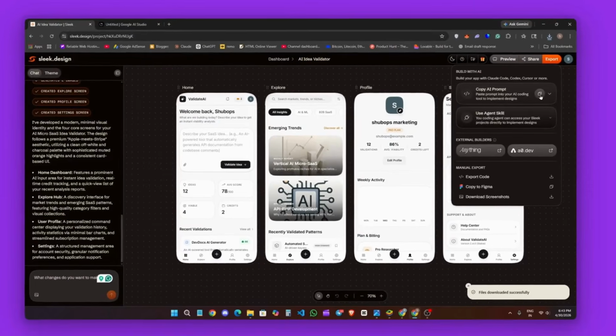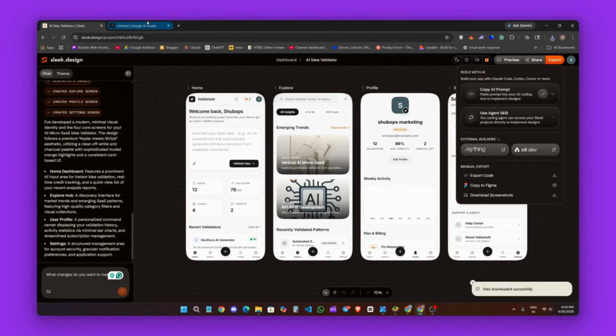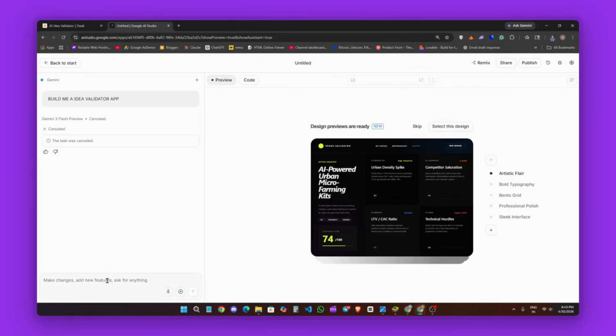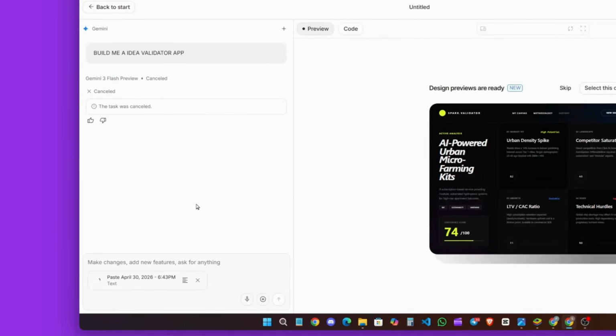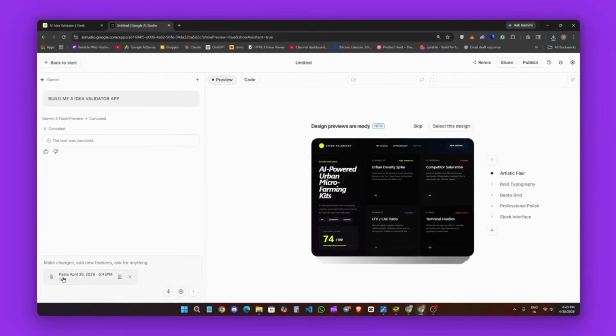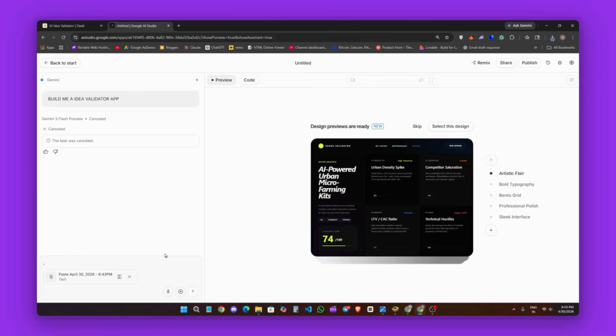You just have to click on this copy button. Once you click on this copy button, you just need to head over to Google AI Studio and paste the prompt that you just copied. It will be a very long prompt, so it automatically pastes as a text format. And now all you need to do is enter a dot or random stuff, then just send this. And once you send this, it will start analyzing your prompt.